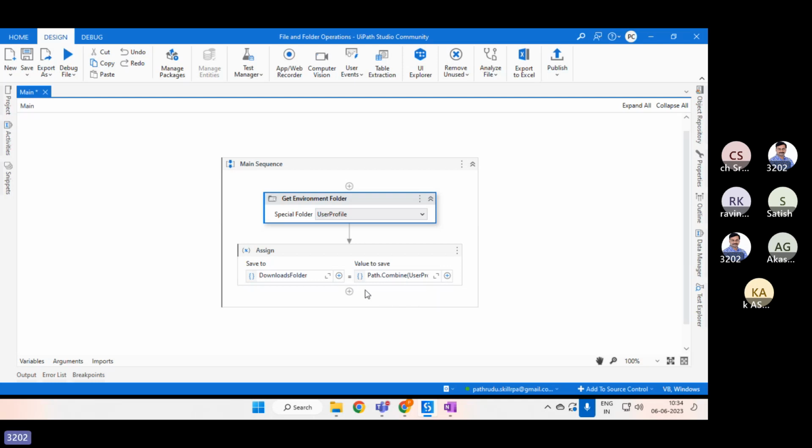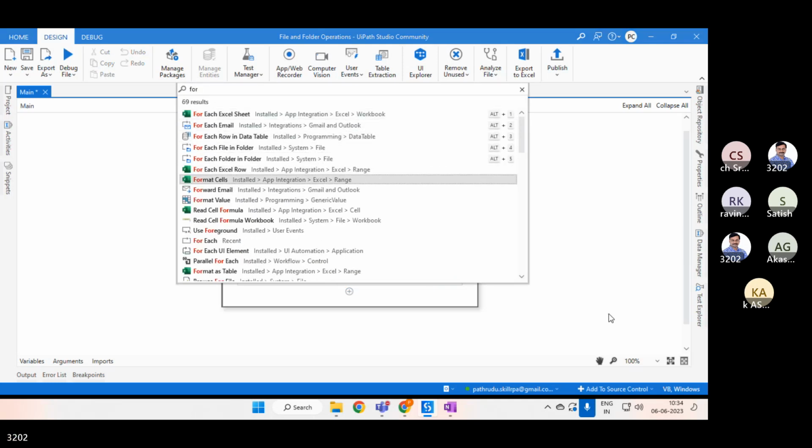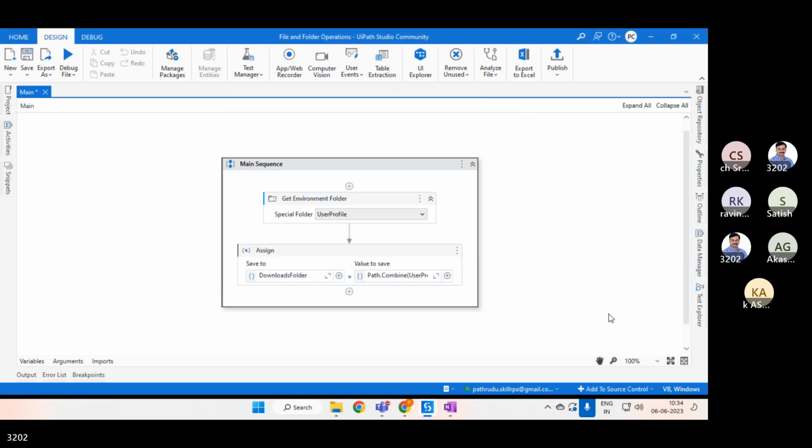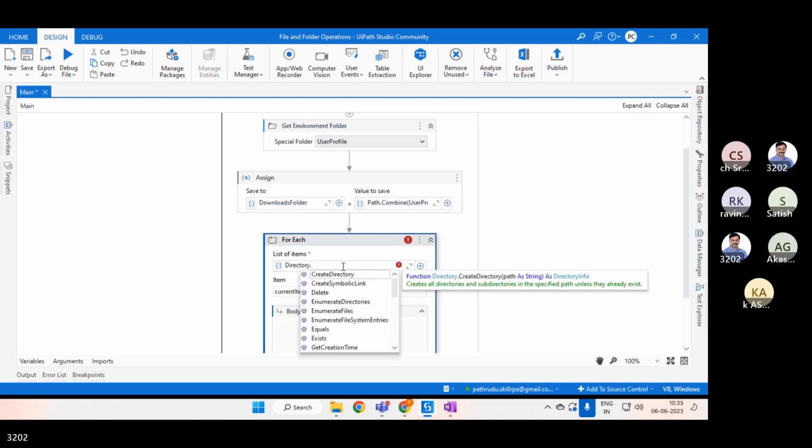Sure. So now I want to get all the files from this particular folder. For each, so to get the files from this particular downloads folder, Directory dot. We'll get all this, like CreateDirectory if you want to create a directory. We'll see that, it's different methods and all. So here we want to get the files, right? So let us hit Get.